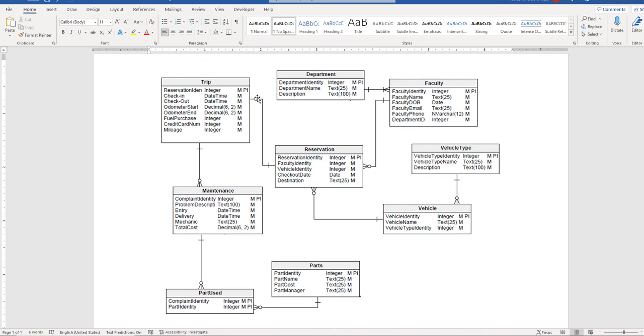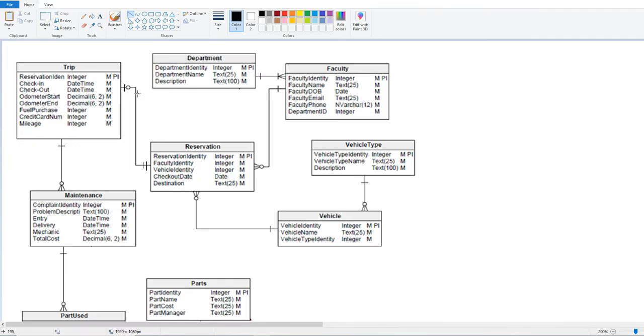Here, 0 or 1 should be given like this, as it is shown in the image: 0 or 1, and 1 and only 1. Each reservation cannot be converted into a trip. Sometimes reservations get cancelled. So the cancelled reservations will be represented by 0, and 1 represents successful trips for the reservation. So a reservation can have 0 or 1 trip in that way.